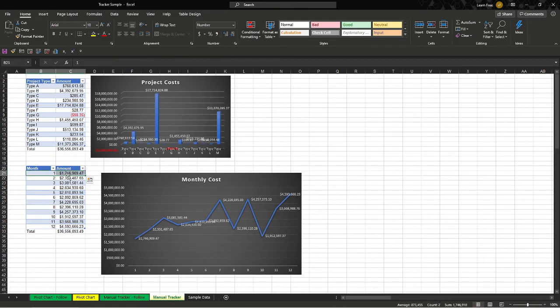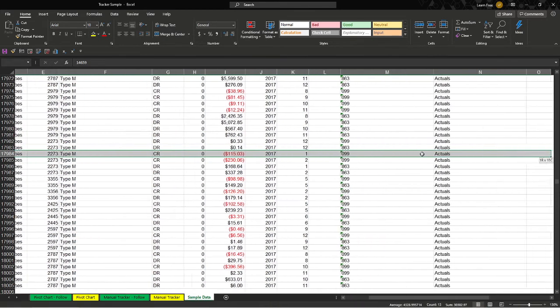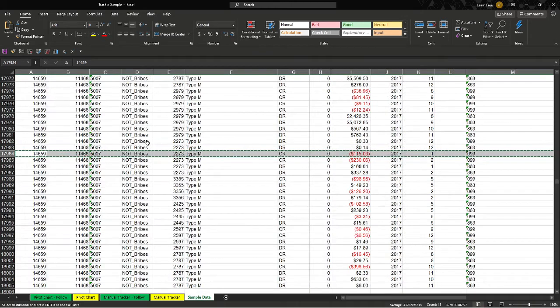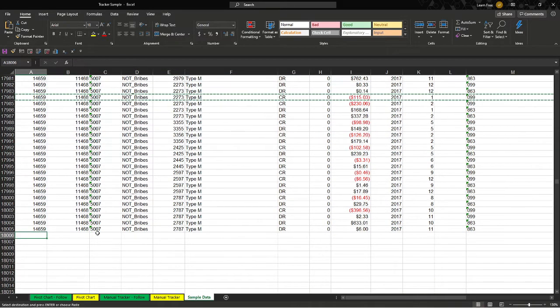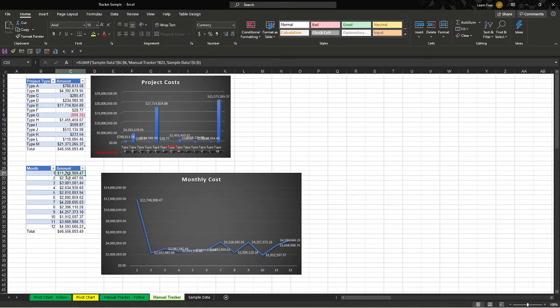Month 1, we'll copy one of those amounts and add something like $10 million. So we're going to see this increase by $10 million. It'll be 11,746,909.47. So we have a month 1 right here. That's the whole thing. This is just to show you how flexible this is. Copy that down. The amount, 10, 1, 2, 3, 4, 5, 6. There it is. Manual tracker. It updated. Great.